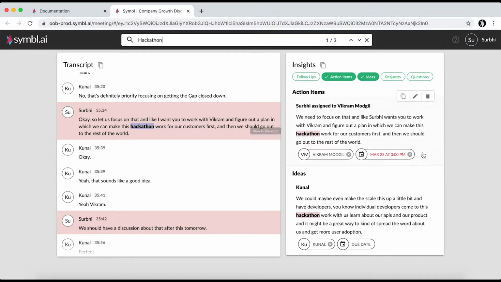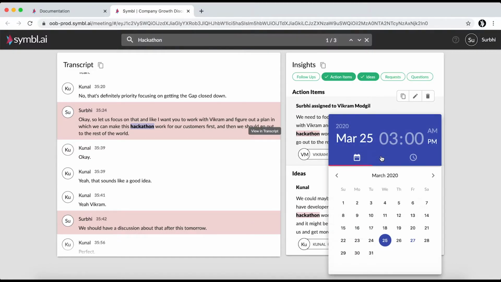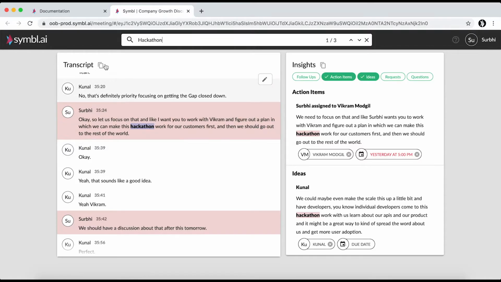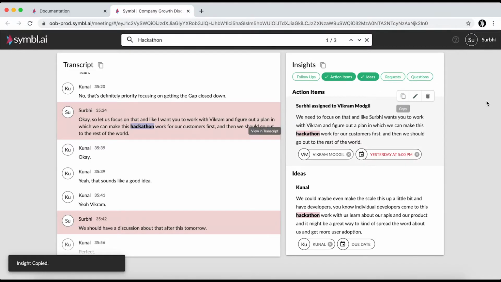There's also a calendar option on the right, which is the due date. You can change the due date from one date to another, March 25th to March 26th, 3 p.m. to 5 p.m. You can copy all the transcript and you can copy all the insights. Or you can copy each transcript and share it individually.